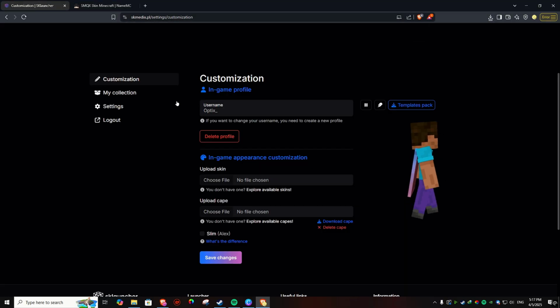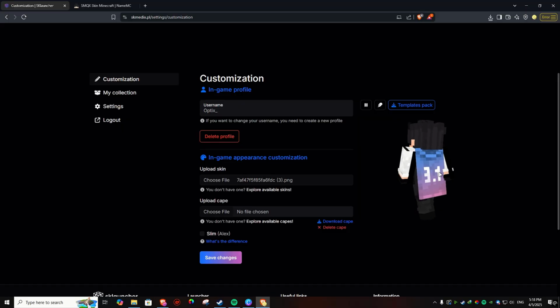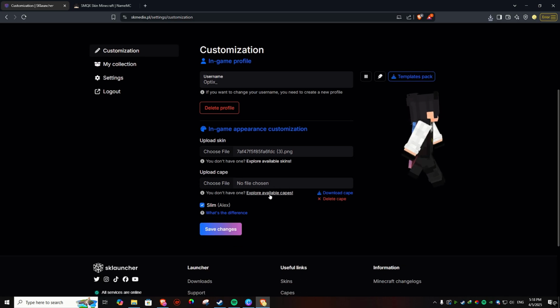Now let's make your character cool. Here's how to add any skin in 10 seconds: hit upload skin, then find the .png file you downloaded from NameMC or your PC. Select your skin, click open, and boom, you're rocking it in-game.